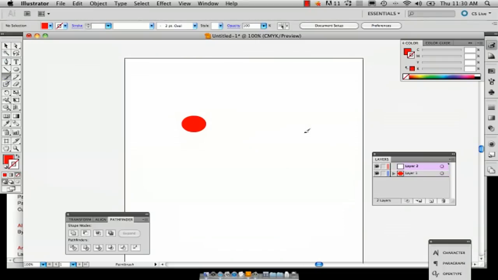I'm going to draw the body with the paintbrush because I'm using a pen tablet, and drawing the shape of a bird can be a little tricky with the pen tool. But if you're familiar with the pen tool, then all the better. But I'm going to use this. So I'm going to draw the body.